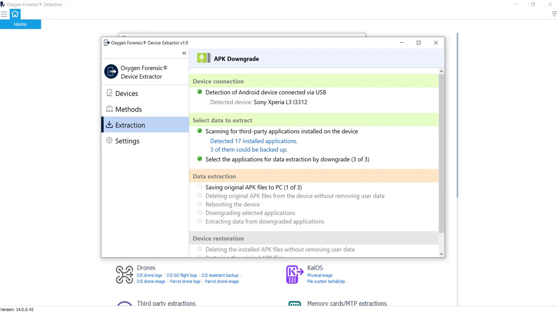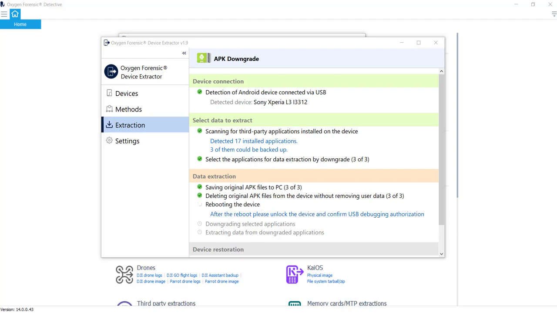And right now, it's actually saving out those original APK files so it can restore them later. Once it saves them out, it will delete them, and it will delete them in a way that doesn't remove any user data. Now, as the process hums along, it actually is going to go ahead and reboot the device, which is totally fine. Just pay attention to what's going on and follow the prompts.